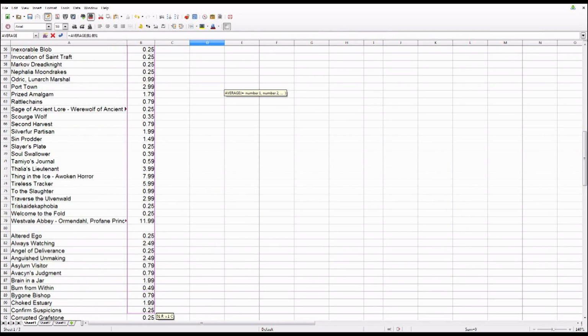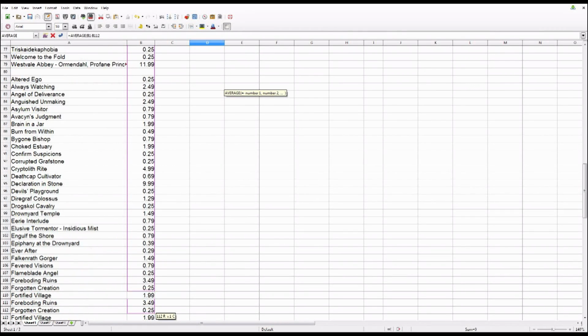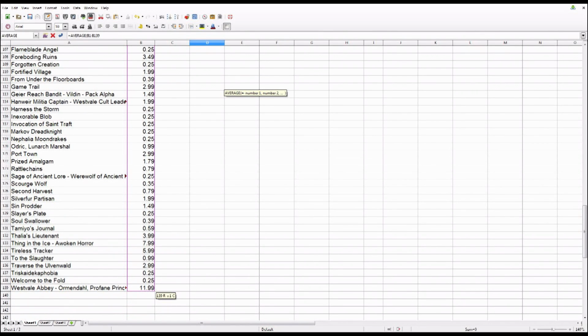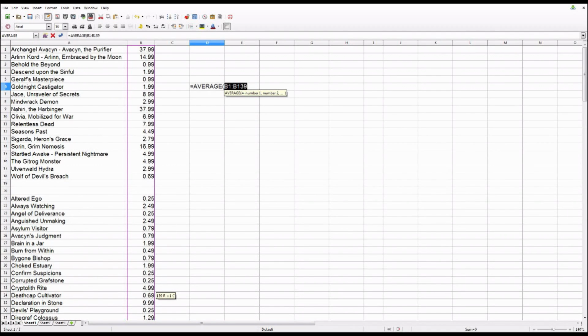Boy, this is going mighty slow while I'm recording it. Come on. There it is. And once you've got it selected, it will actually show B1 through B139, which you really could have just typed. Then immediately type the right parenthesis and then hit enter.